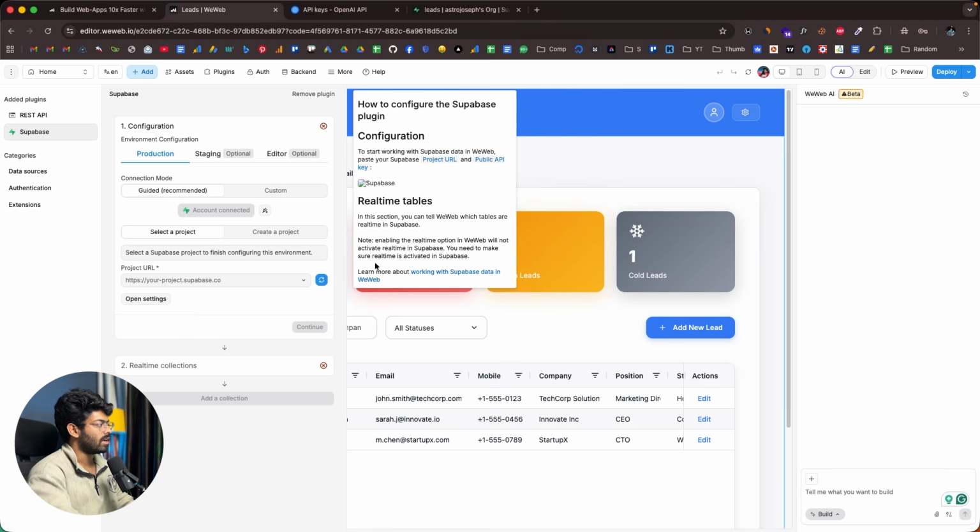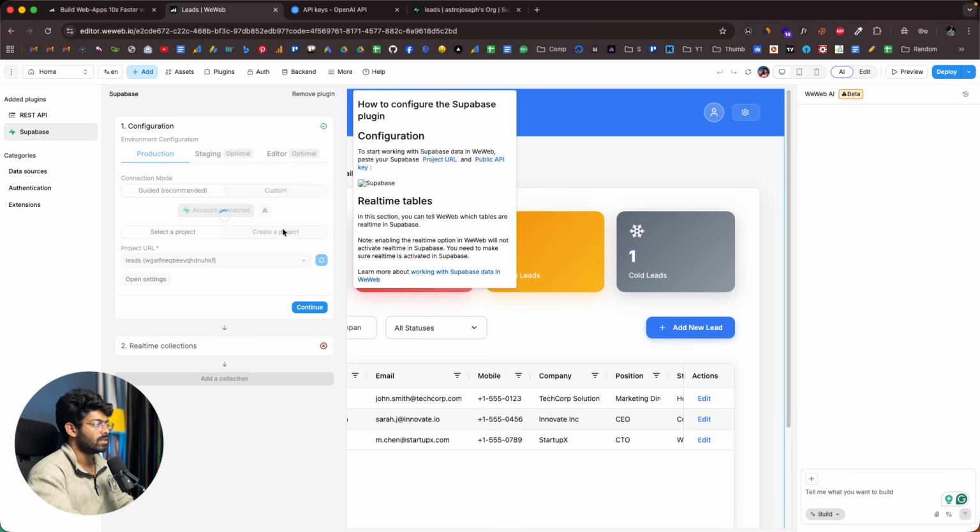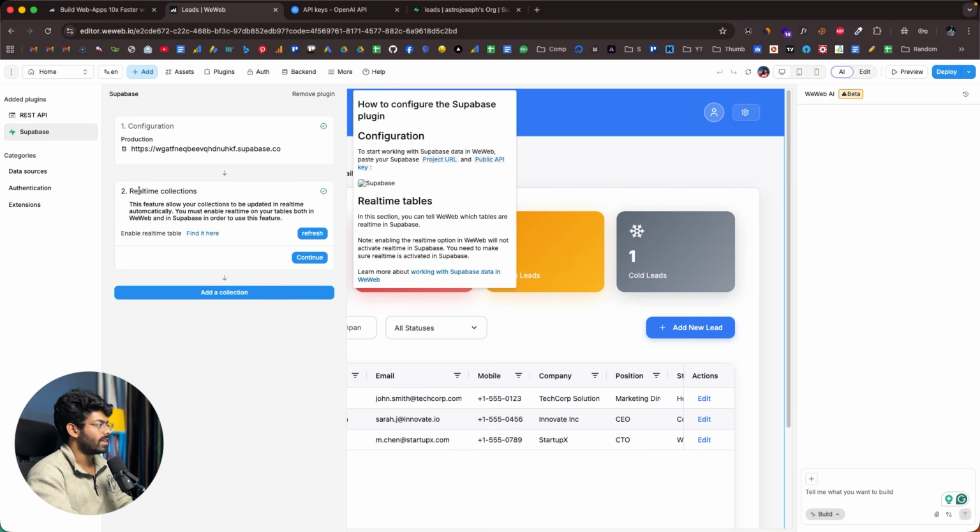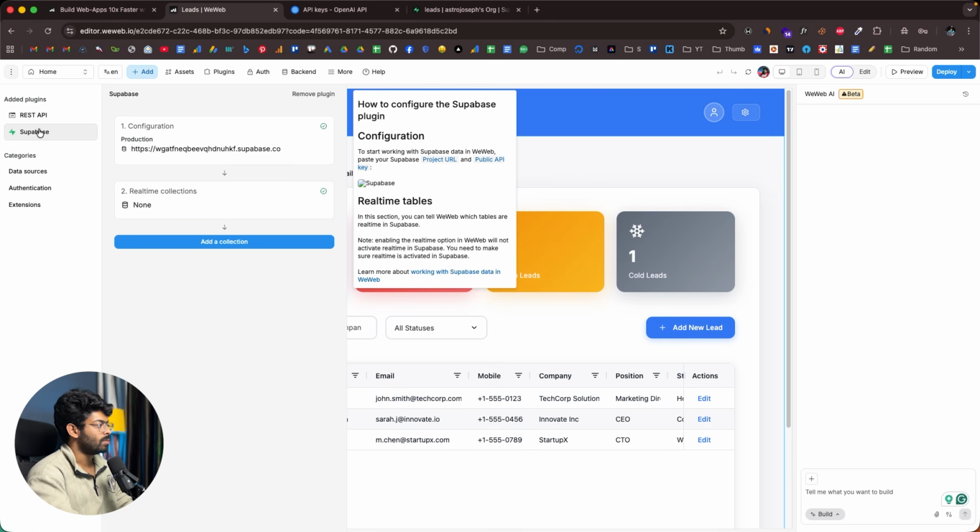And now I can head back. And after that, you can just go ahead and select the particular project that you want to link. So in this case, leads. So I'll select it. And again, if you want to, you can also click on this create a project button to create a new project as well. I'll click on continue. And if you want to, you can enable real-time collections in here. So if you want any real-time functionality, you can do that in here, and you can click on continue, and that's it. So we have added the Supabase plugin right here.